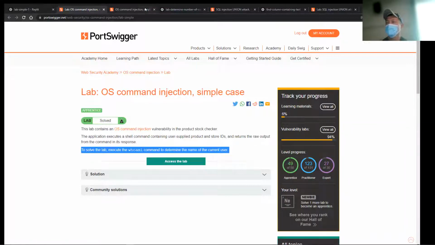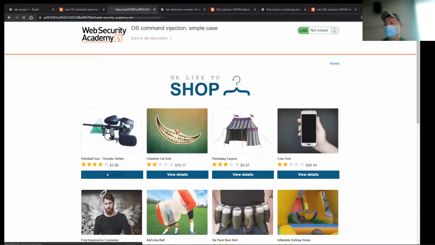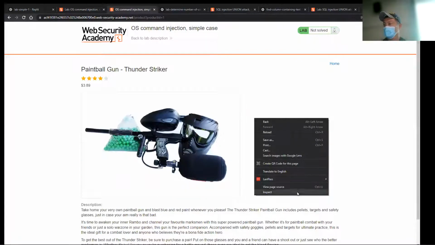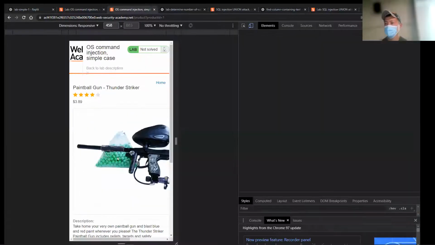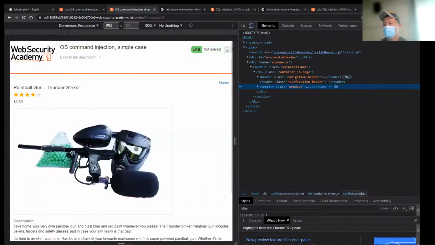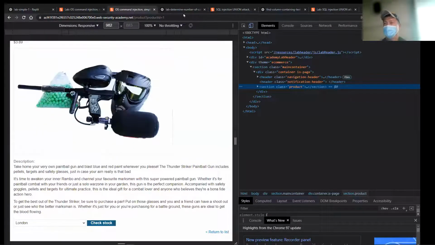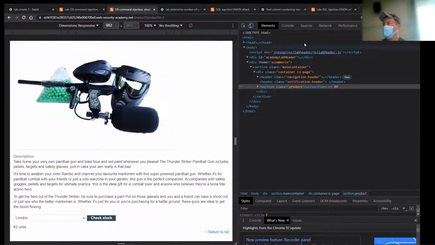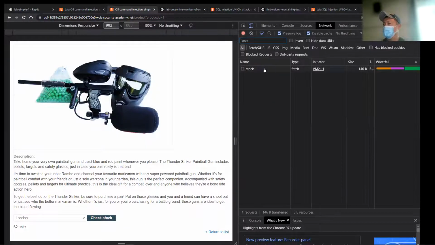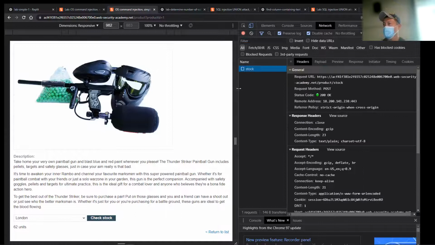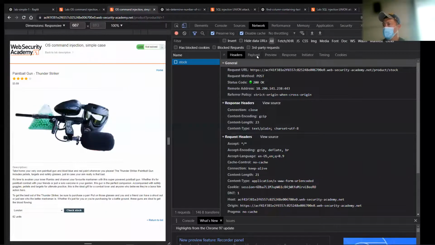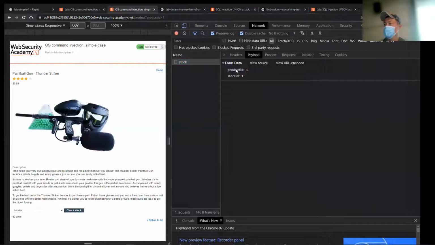So if you go in here and view the details of this thing, and you inspect the page to see what requests there are. Here I am. For this product ID 1, I'm going to check the London office, do a check stock on this thing. It's 62 units. And I go to the network settings and ask, what was this request? In the payload, you can see product ID is 1, store ID is 1.